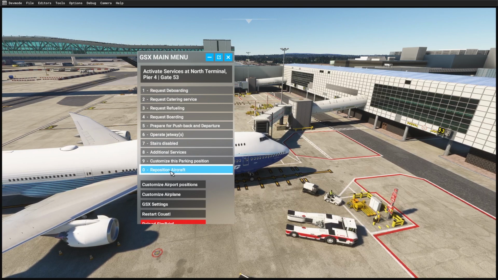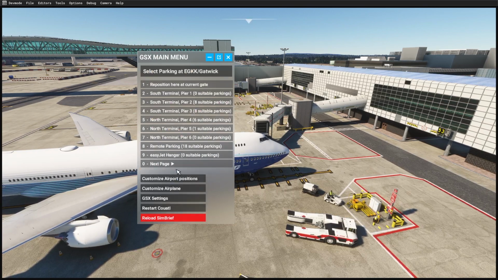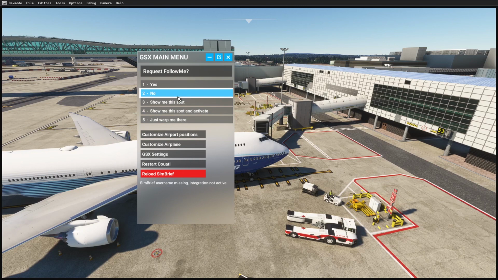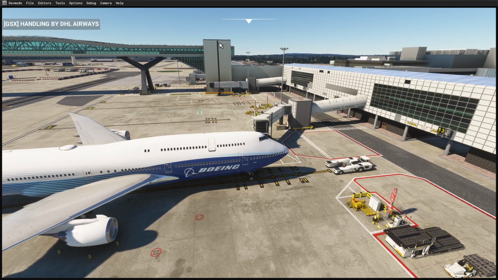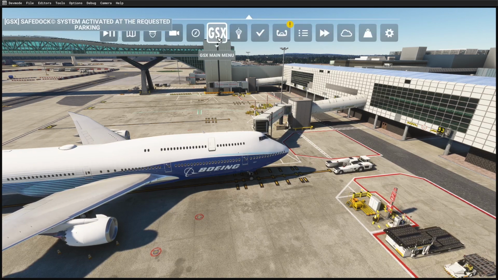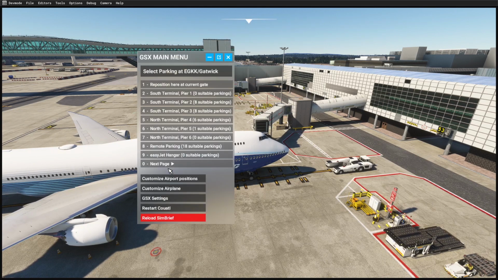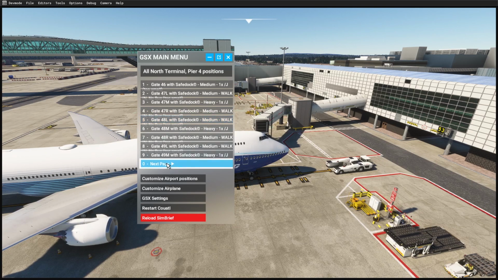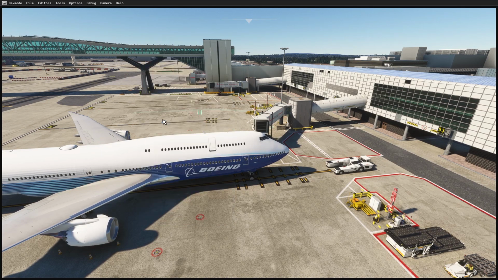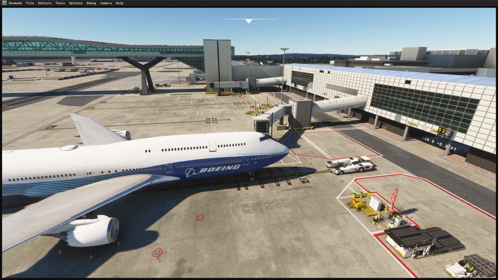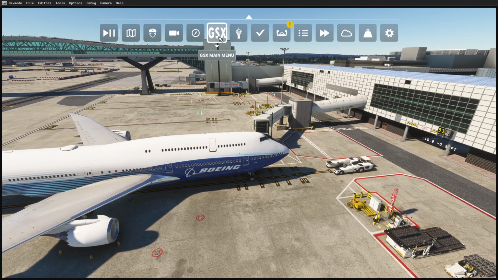Reposition aircraft. Pier 4, gate 53. I'm just going to try that to start with. The services are correct, but the aircraft is not positioned on the stop marker correctly. So I'm going to just walk me there. That hasn't worked because I've done it in reverse. The process has been done in reverse. I should have done it the way that I did with the A320.